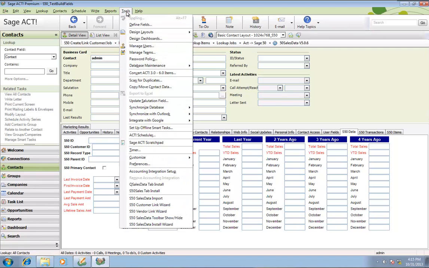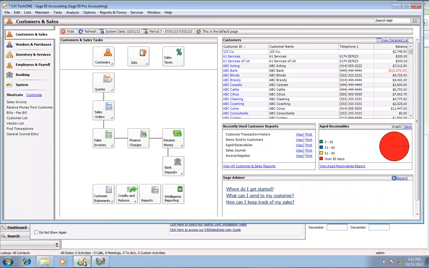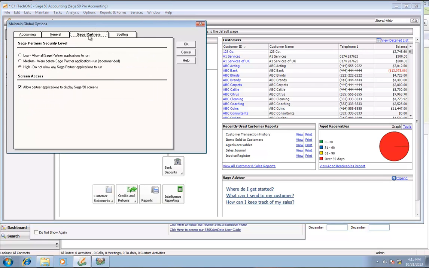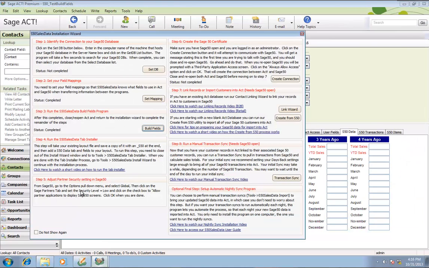We can go back into Tools, S50 Sales Data Installation Wizard. So we've finished steps 1, 2, 3, and 4. And now we can go in and do step 5, which is adjusting the partner security setting in Sage 50. So we open up Sage 50, we go to Options, Global, go to the Sage Partners tab, and set the security level to low and allow partner applications to display Sage 50 screens. We want to make sure that that is checked and hit OK. We can go back to ACT.